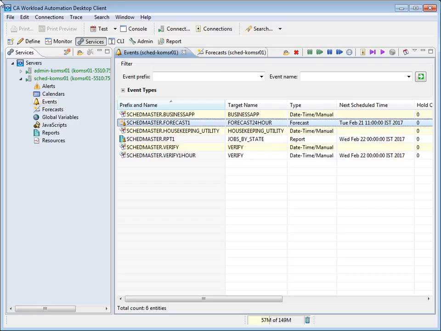Here, we have already opened the Services perspective. From under the list of server connections displayed, we right-clicked Events and clicked Open. This opened the Events panel on the right. To start our demonstration, we will right-click in the listing and select New Forecast Event from the pop-up menu.